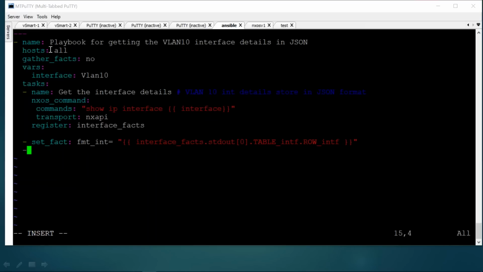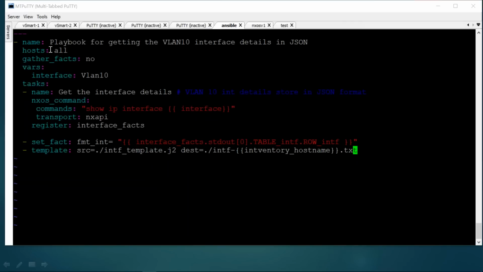Once we have this, then what I want is this template, that is the source. What is the source I have? Source equal to interface template J2 format, obviously. That is going to be the source. That we have just now seen in this program, and the destination equal to interface, and that will be inventory underscore hostname, and then we can close this and then .txt. So this will be the final program that we have.